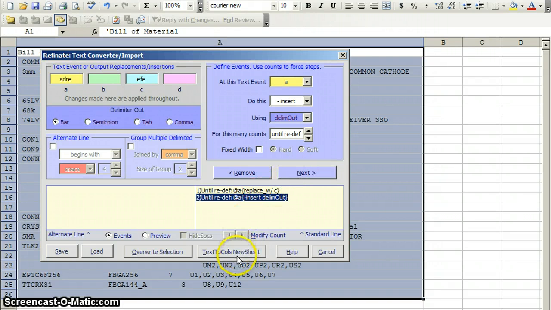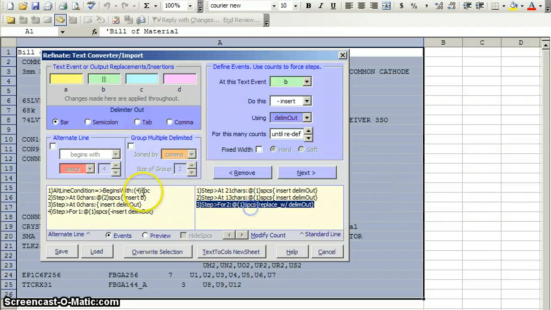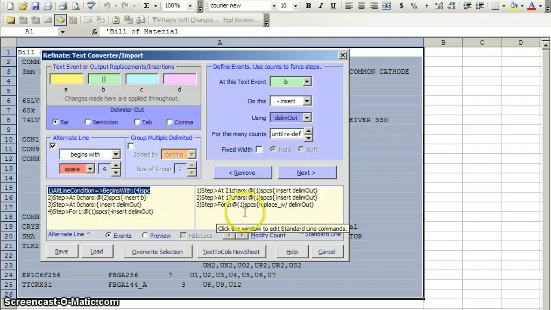To move along, I'm going to load a prepared script. This half handles every line that begins with at least 4 spaces as defined here. And this half handles all other lines. When I click this button, a new worksheet will be created to hold the parsed information.